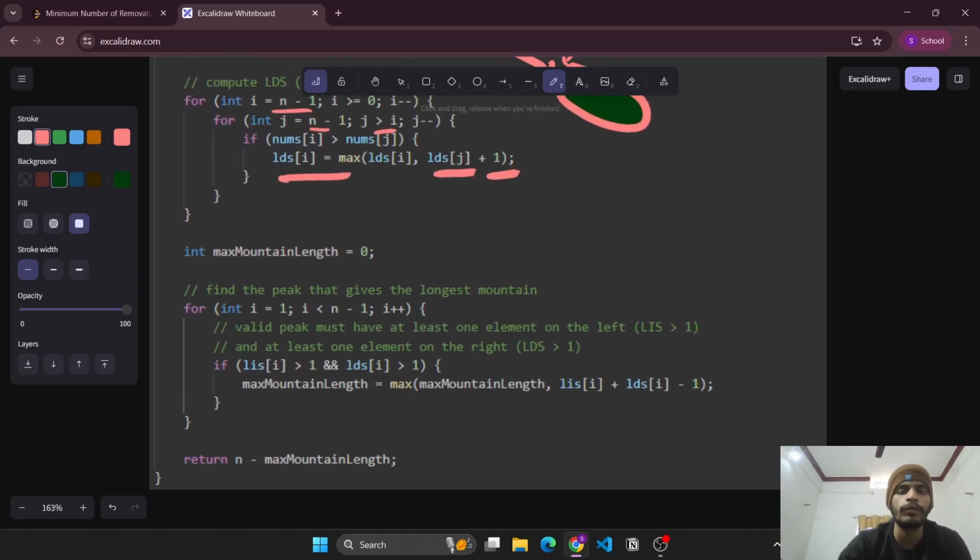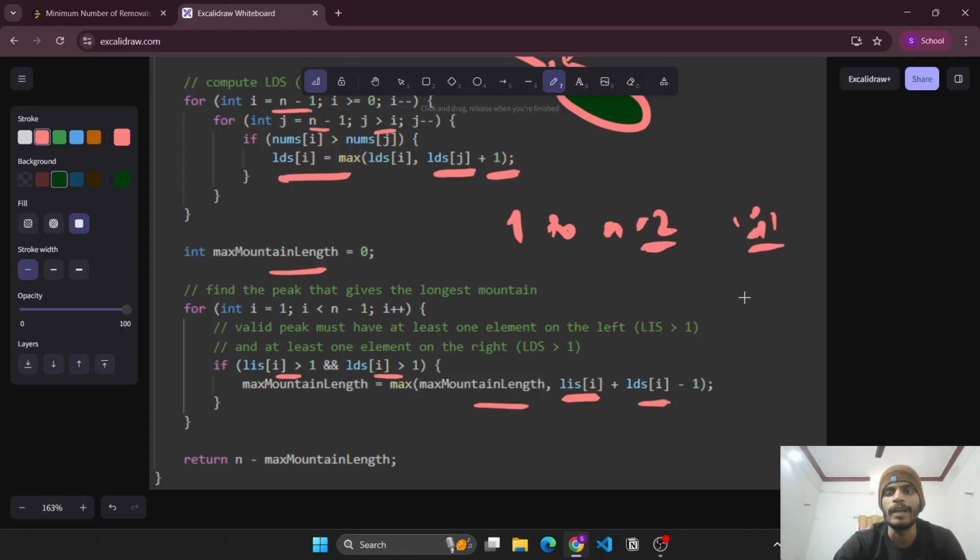Now we want to find out the maximum mountain length we will get. So we'll move from 1 to n minus 2. We'll check whether both of these values are greater than 1, and if they are, we'll update our max mountain length with LIS of i plus LDS of i minus 1, because we have counted the peak twice in these additions. And in the end we'll simply return n minus maximum mountain length.